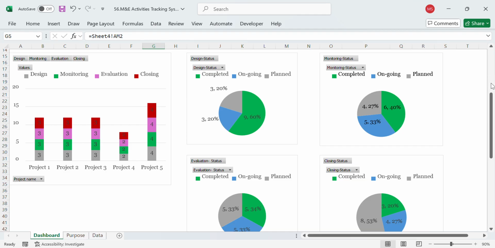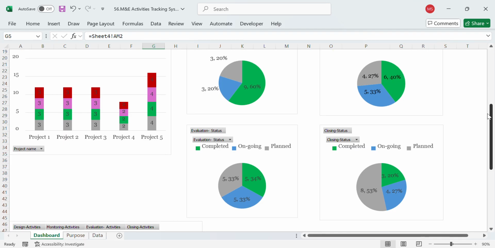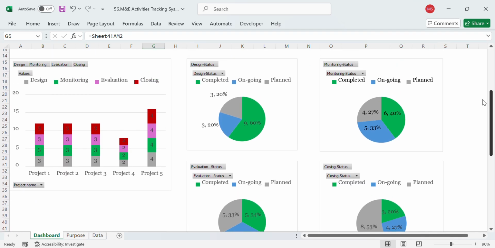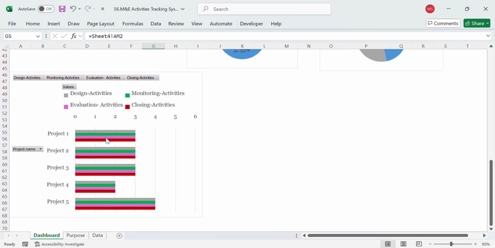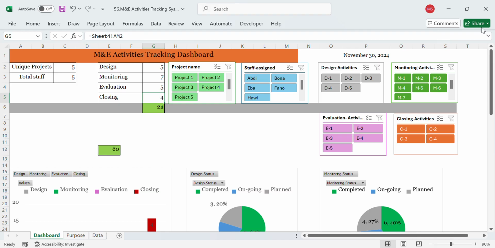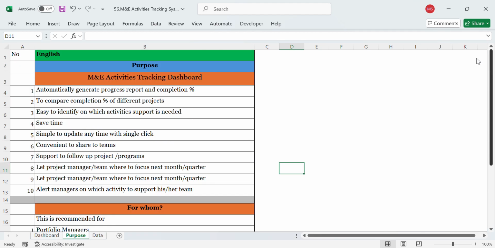Let me go back to overall. So in overall activities, so far we have this data. We have 60 overall activities. Here are the overall unique activities, which is 21: 5 activities for design, 7 for monitoring, 5 for evaluation, and 4 for closing.